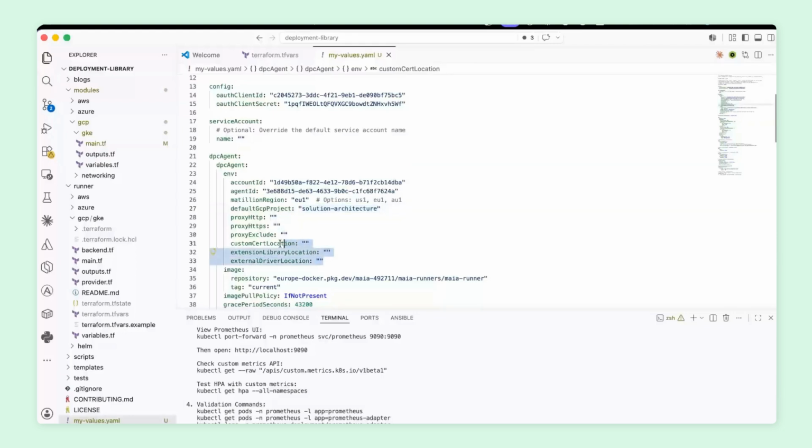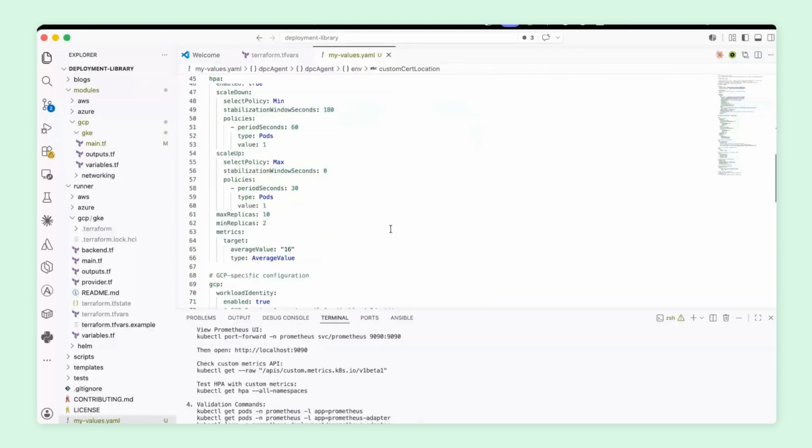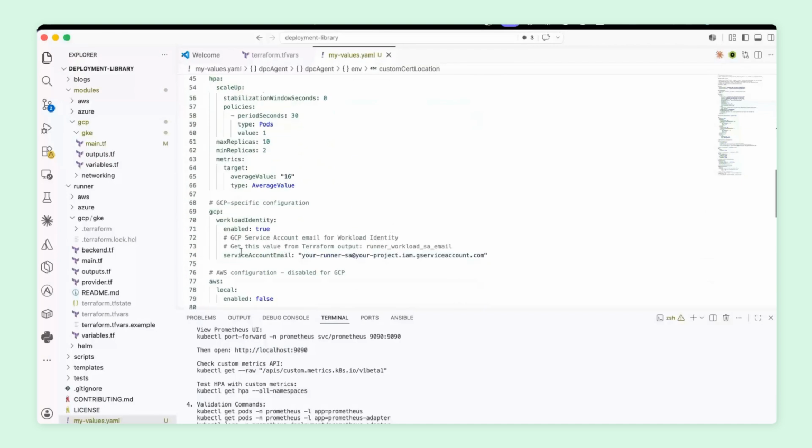Now, if you did need to fill these in, you would have to use Google Cloud Storage to store these artifacts, and you would just put a Google Cloud Storage location within each of these different parameters. We can see here we're pulling from the current branch. If you needed to switch to stable, and also the repository URL which the pods will need to get access to.